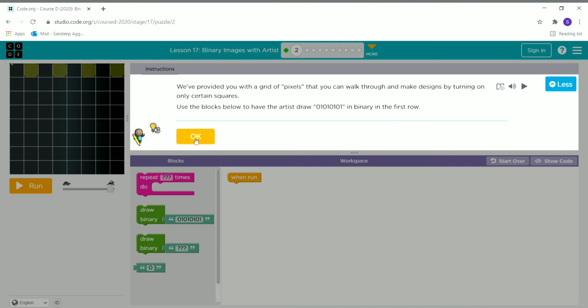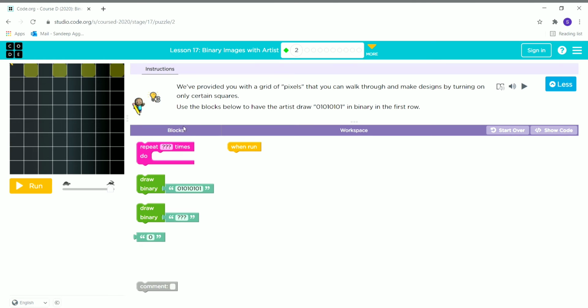So in puzzle number 1, let's first listen to this. We've provided you with a grid of pixels that you can walk through and make designs by turning on only certain squares. Use the blocks below to have the artist draw 01010101 in binary in the first row.